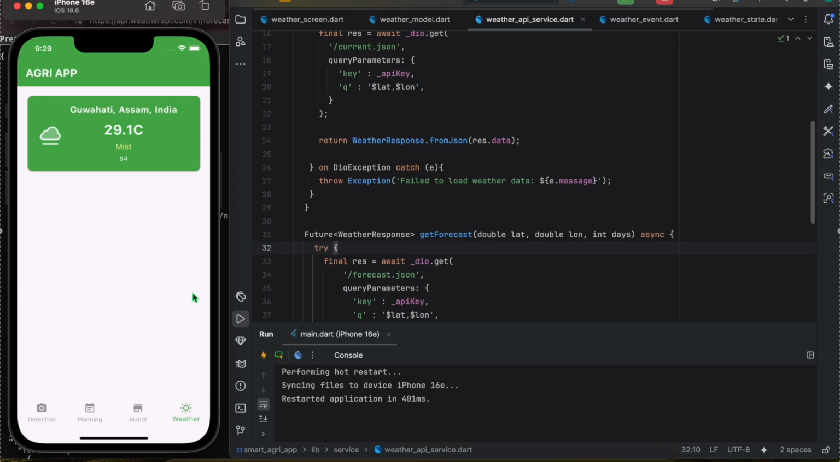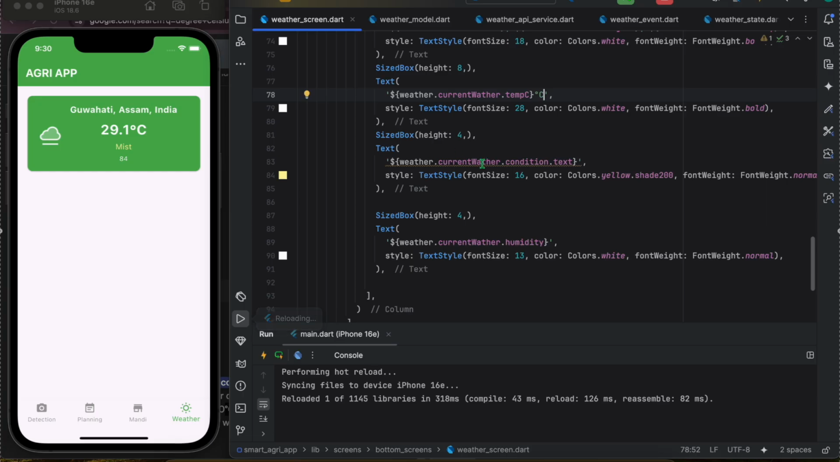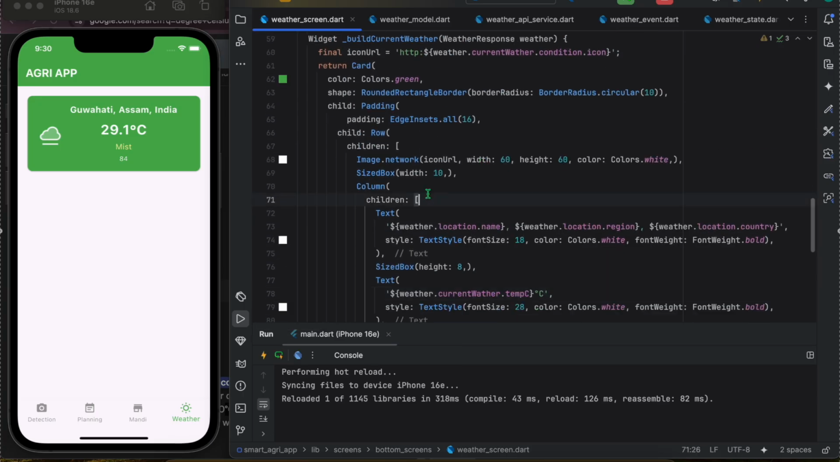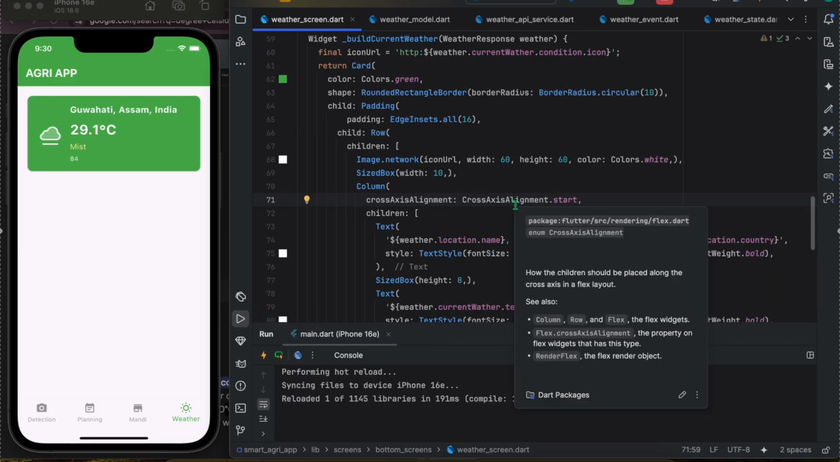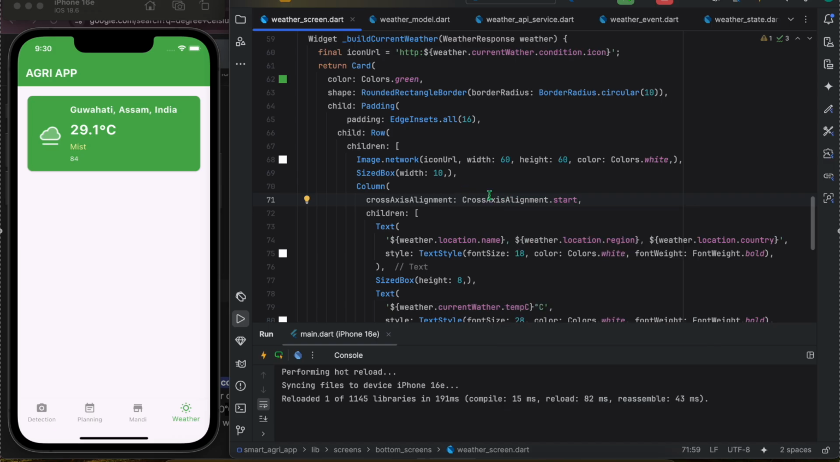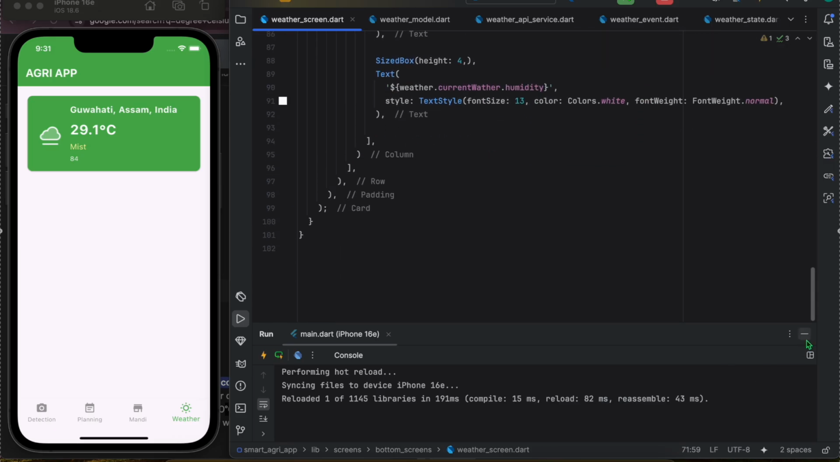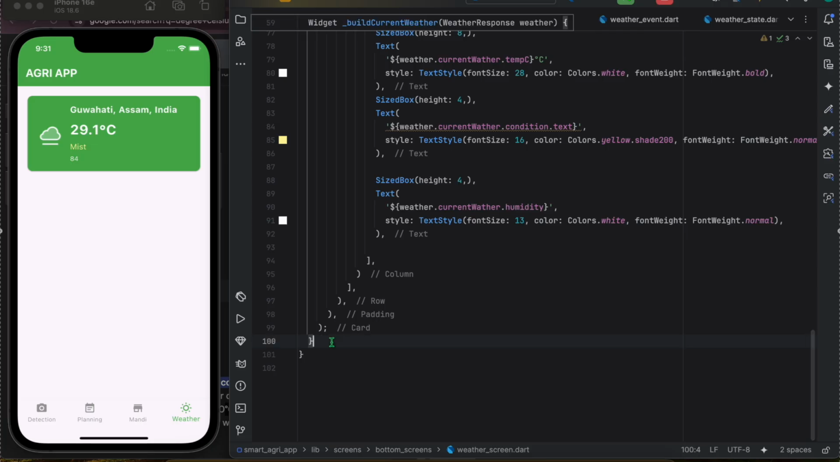Okay, we are getting it. We are getting the current weather. Now let's focus on the forecast one.